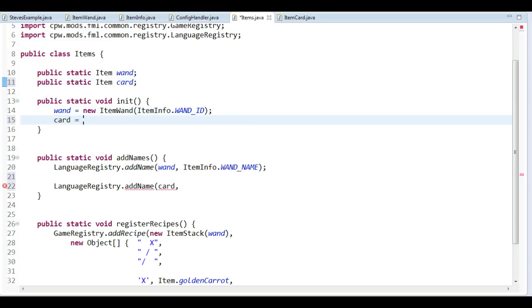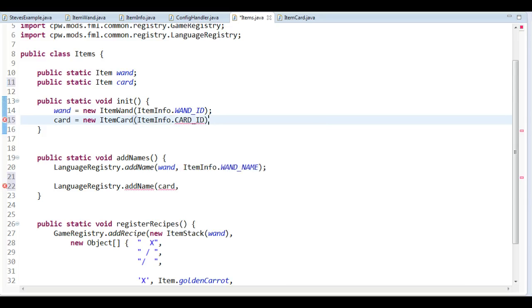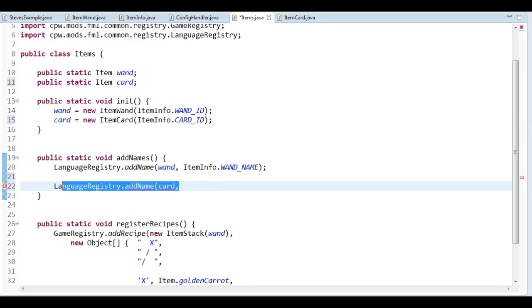We just do the same thing here that we did before. New item card, item info dot card ID. So we need to use the other ID, obviously, like that. So now we can use card here, and we can do item info dot blah blah blah name. But this is not what we want. We want 3 different names for the different sub items.